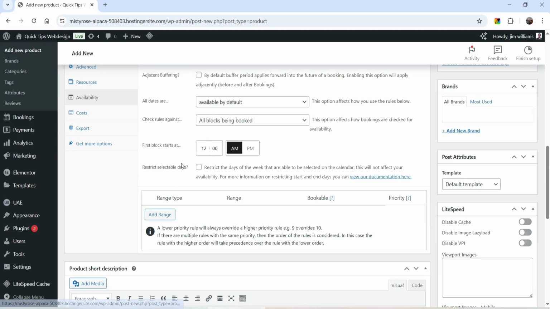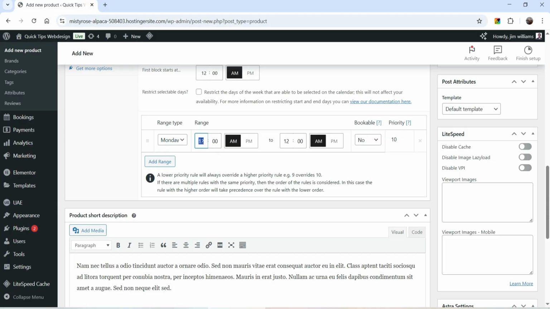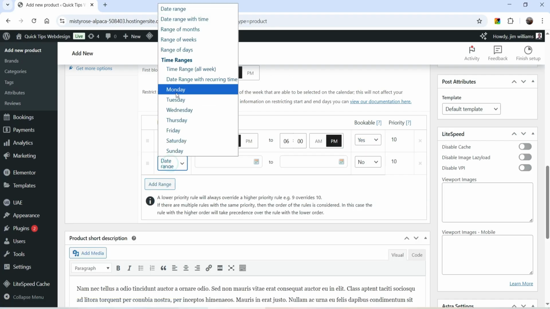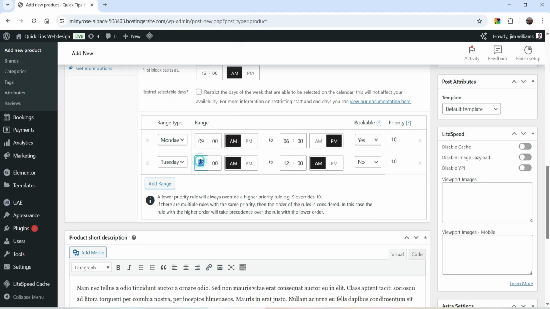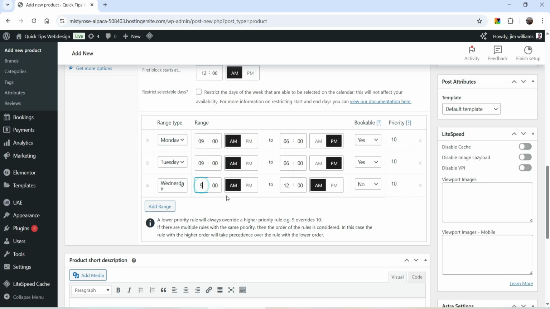Now here we are going to add a range. Let's say Monday, it will be 9 a.m. to 6 p.m. It will be bookable. Then we are going to add Tuesday, same thing, 9 a.m. to 6 p.m. bookable. Let's do the same thing.